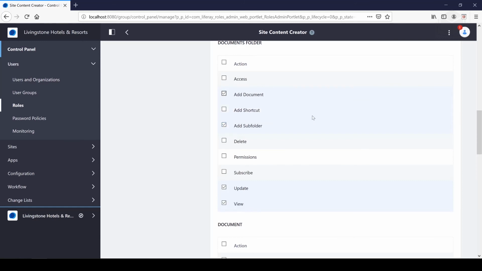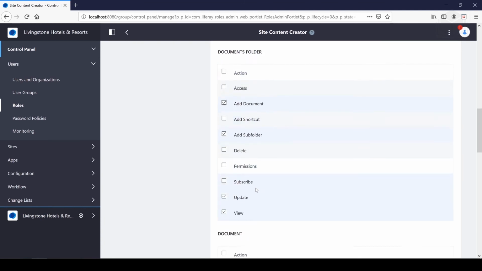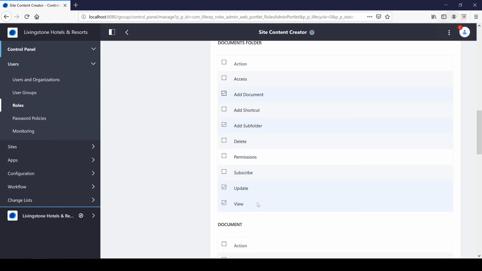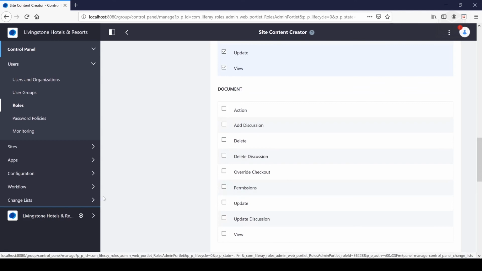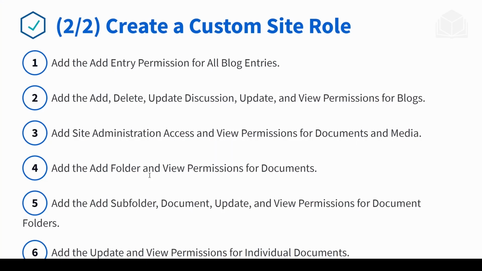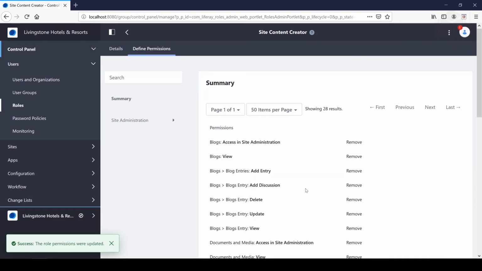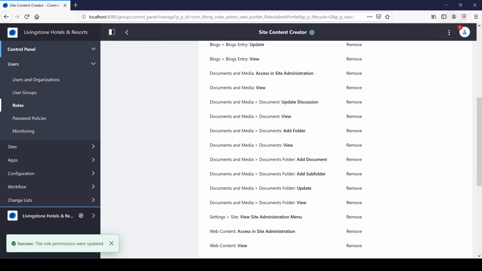These 4 permissions for document folders: add a document to that folder, add a subfolder, update the folder, view the folder. And finally we have our document permissions. So the user should be able to update and view individual documents. That's really all there is to this exercise. It just gives you more practice to kind of see what are the different default permissions that exist for built-in resources in Liferay, such as blogs, documents and media, and web content.